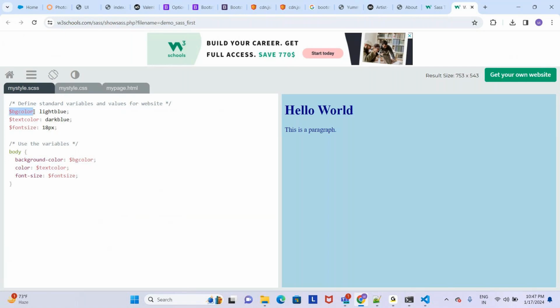You can ask me what is the advantage here. You're following this, right? Let us say we have three properties here: background color, color, font size. Usually, in regular CSS, instead of dollar font size we can write 18 pixels, for the color we can write dark blue, and for the background color we can write light blue. This is the regular way we are writing.